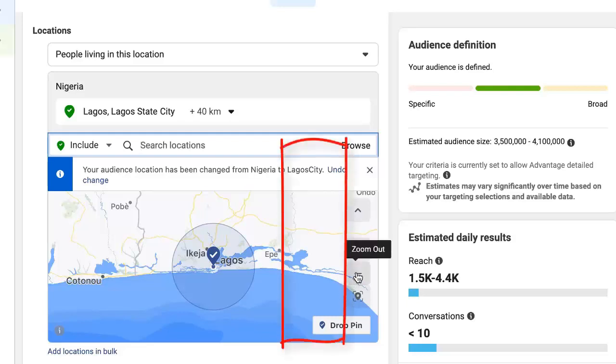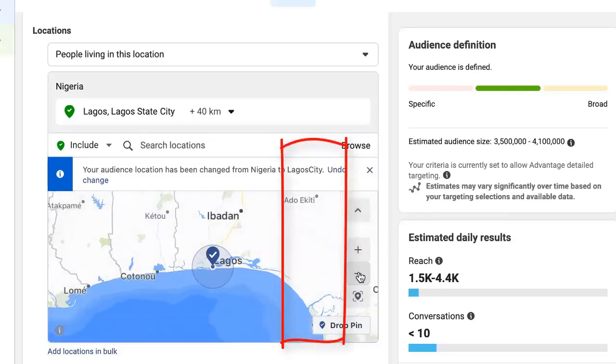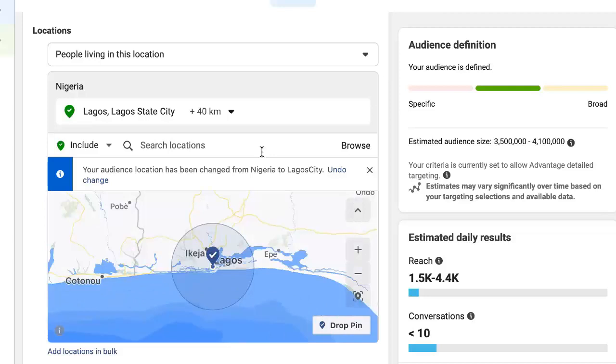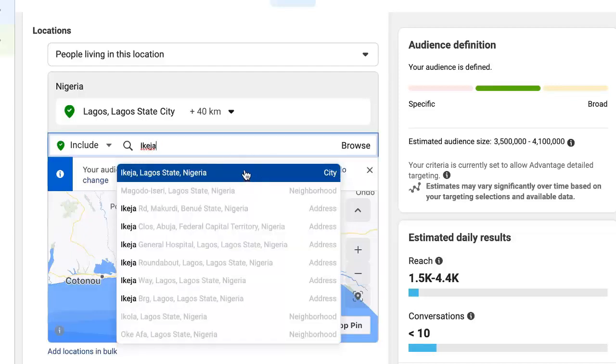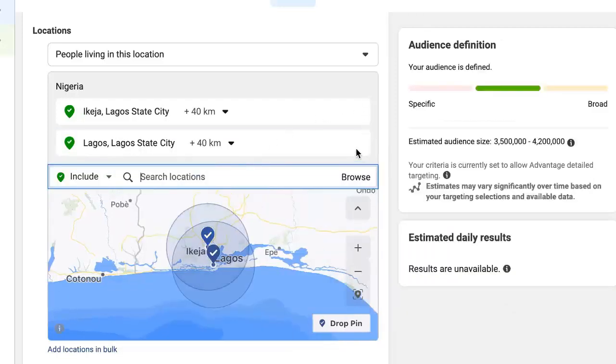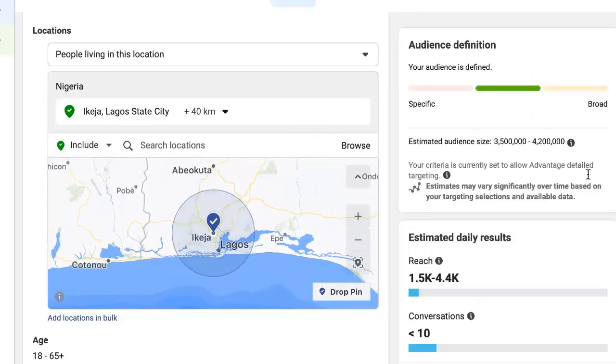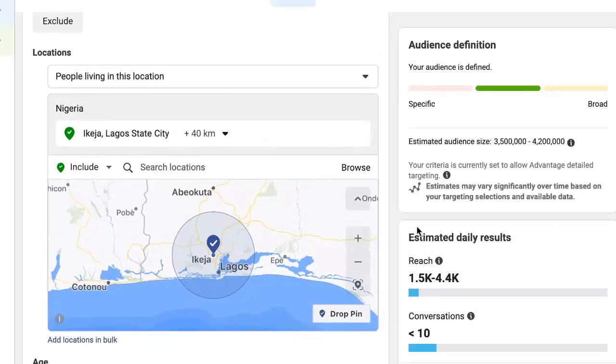And one more thing is, you can zoom out. Let's assume you have, look at this circle, this radius. Let's assume it is touching some other state that you did not want it to touch. You sell food, right? You own an eatery, like a restaurant, and you cover, let's say, Ikeja, which is popular. So let me use Ikeja. I'll select Ikeja city. I'll remove this Lagos. I want to explain something here.